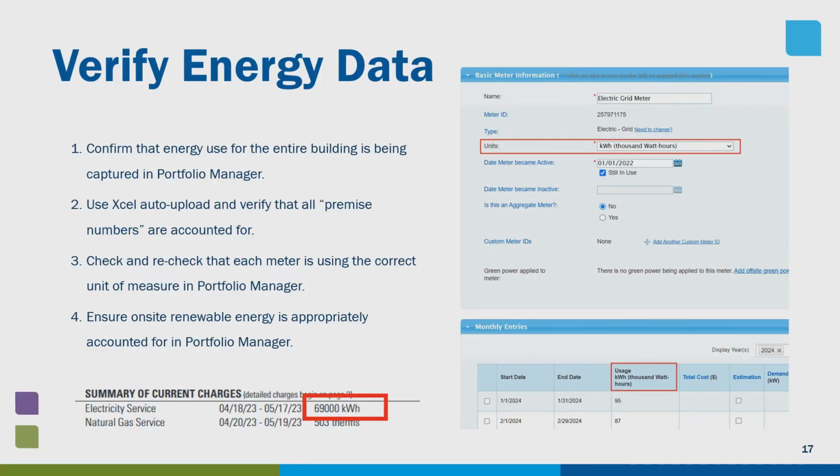If you are taking over a Portfolio Manager account from a previous account holder, this is a great time to double-check with Excel Energy that all premise numbers have been included in the Auto Upload account that has been set up for your building. Using Excel's Auto Upload is ideal, but some utility providers are not able to offer this opportunity.